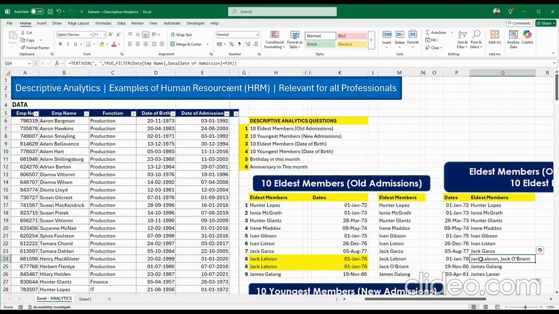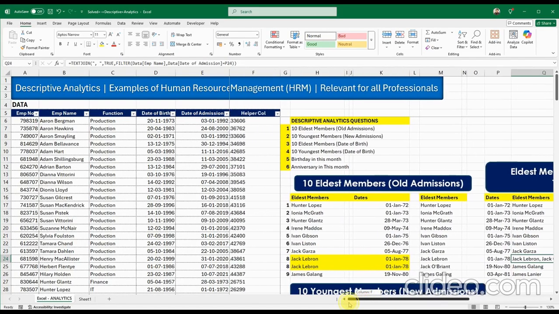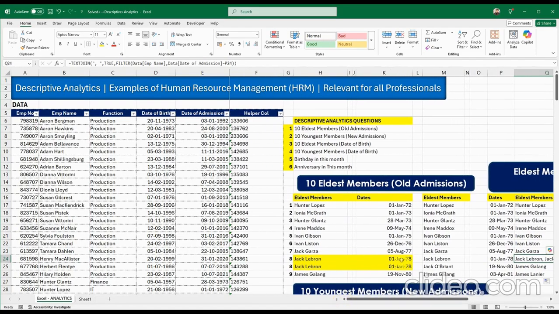I mean, if there is a little bit of change in the analytical question, your entire logic will definitely change here as well, right? So this is how we have completed the solution for the first question, that is to get the 10 eldest members based on the date of admission. Okay. Now let us proceed to the other questions.